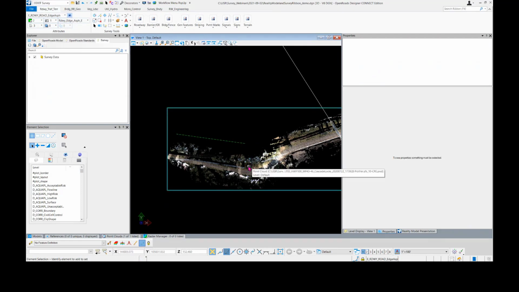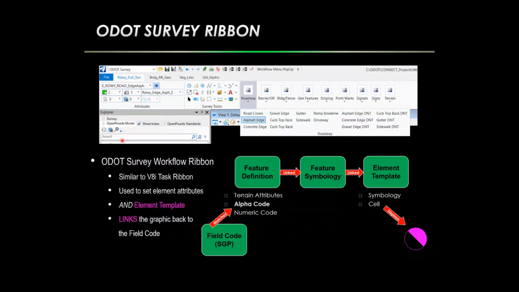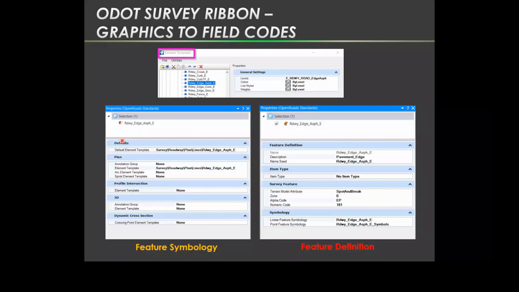So if I want to go look at my feature symbologies and feature definitions, let me check something real fast. Yeah, I did not talk about this, did I? I should have. You shouldn't really have to do what I'm about to do when you're working, but just so that you have an understanding of what's going on.